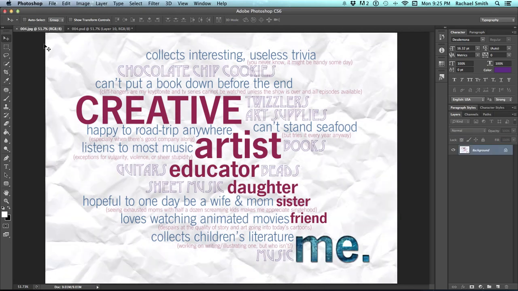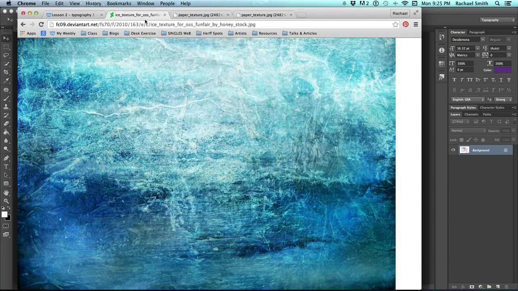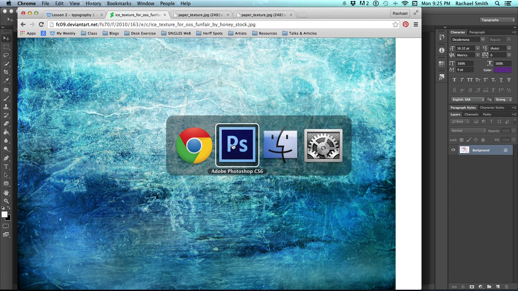In the example, I actually have two textures going on. I've got this crinkle paper in the background and something else up here. So I'm going to pop over to my browser where I have found a texture just the exact same way that I showed you the last time. So I'm going to right click and choose copy image and come back over to Photoshop.